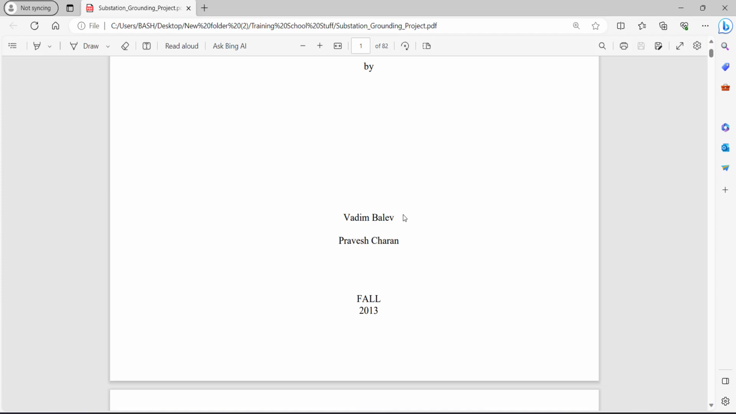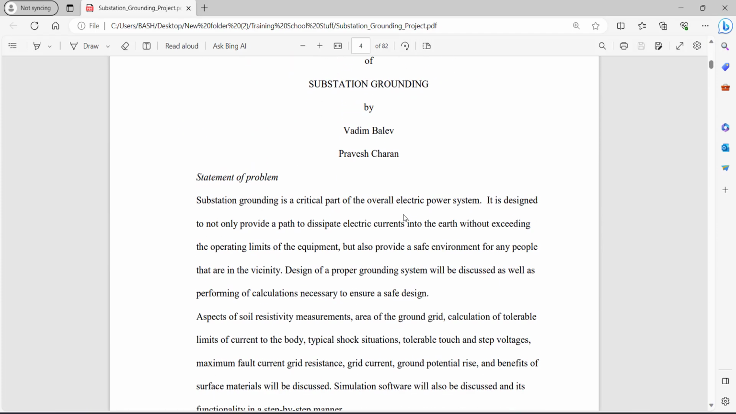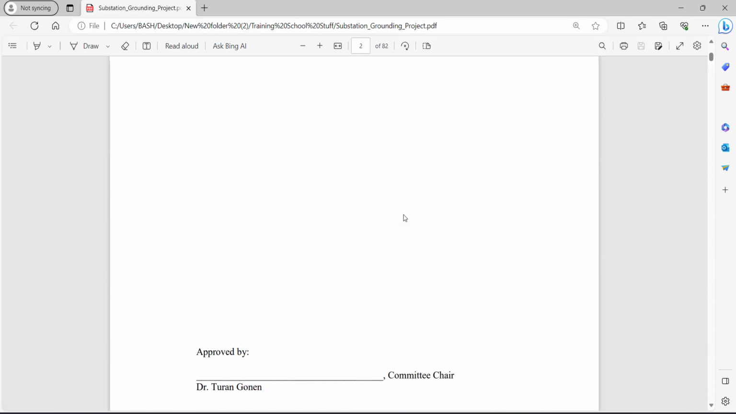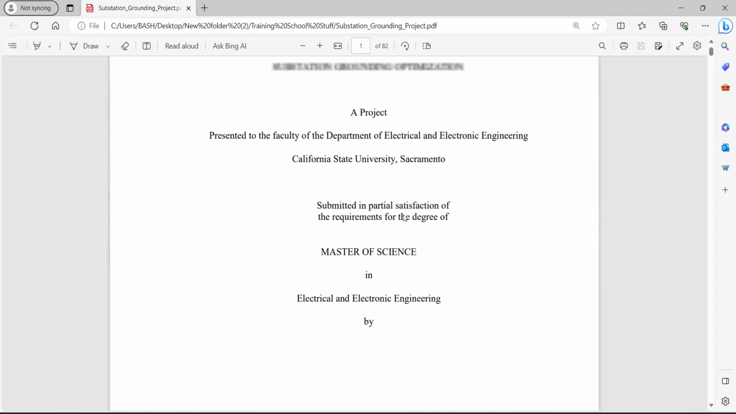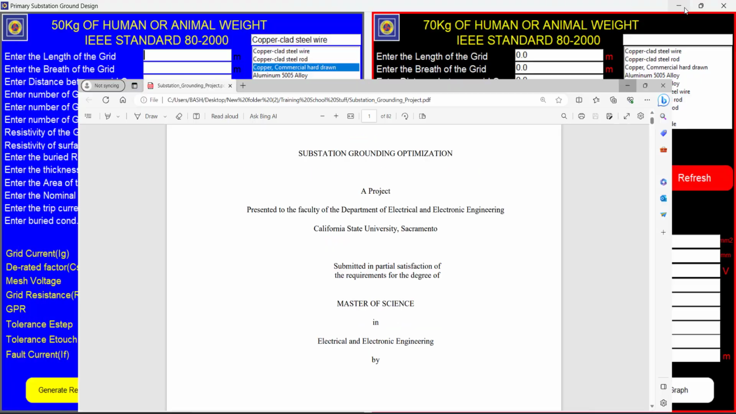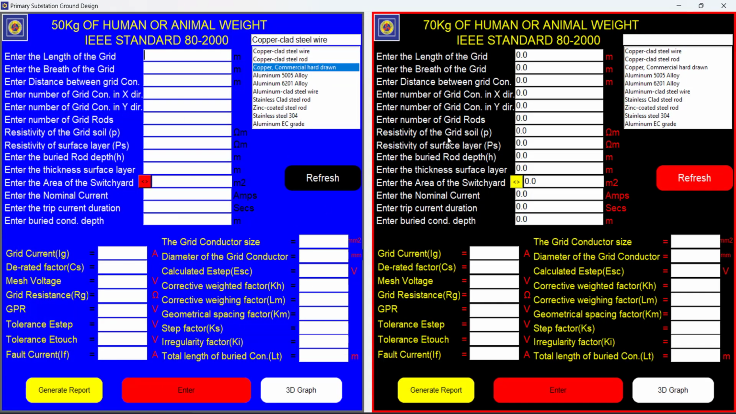We took the data from this paper, which was carried out in one of the substations in California, USA. You can also download the paper, look at it, and compare the values to the values we're getting from this app.